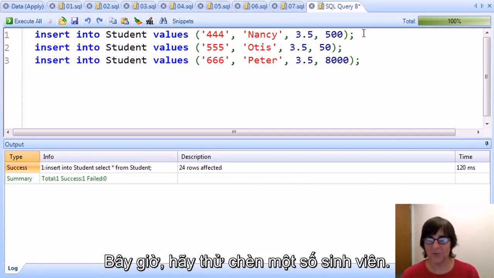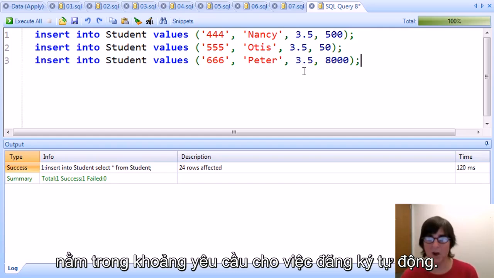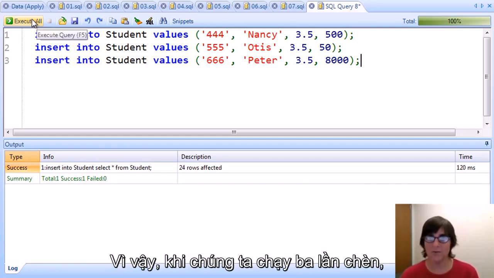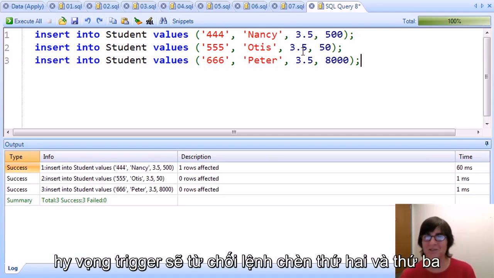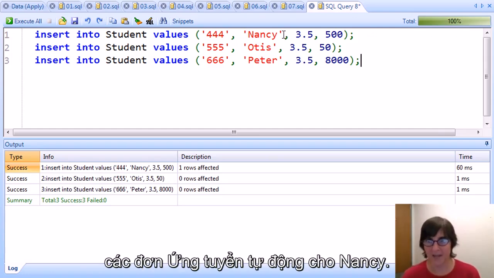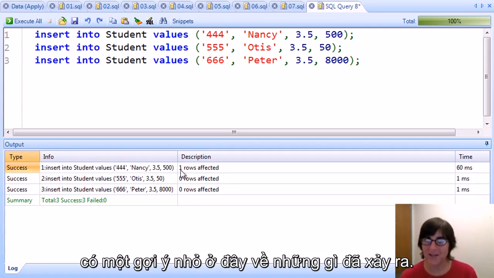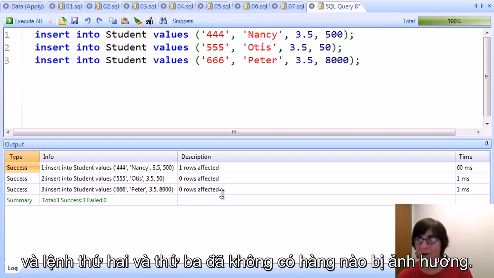Now let's try inserting some students. All 3 of the proposed insertions have GPAs that are in range for automatic application. However, the second and third students have high school sizes that are out of range. So when we run the 3 inserts, hopefully the triggers will disallow the second and third inserts for their high school being out of range, and the first trigger will activate automatic applications for Nancy. Actually, you know what, there's a little hint down here of what happened. We can see that the first insertion occurred and the second and third 0 rows were affected.